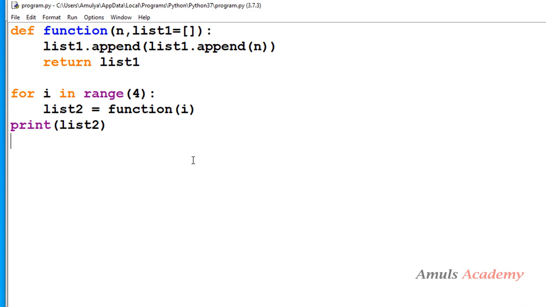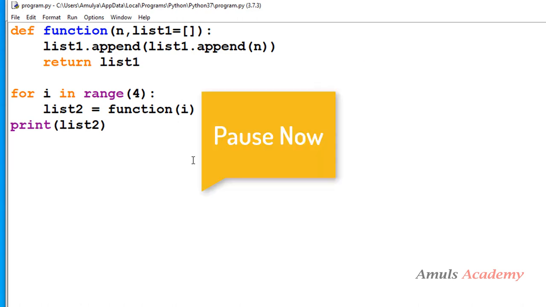So here I will give you a program. You need to guess the output of that program. So here is the program. You need to pause this video and try to guess the output of this program.